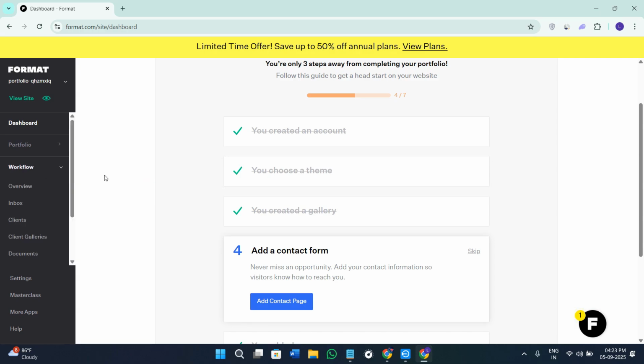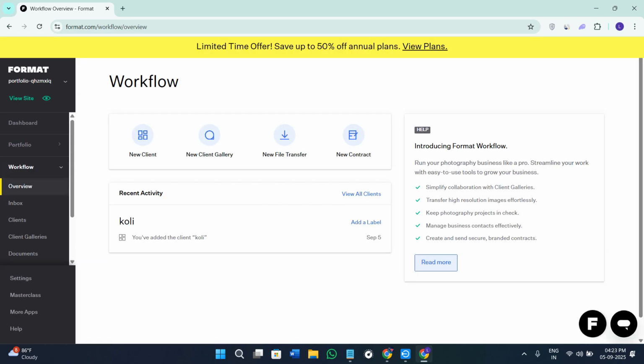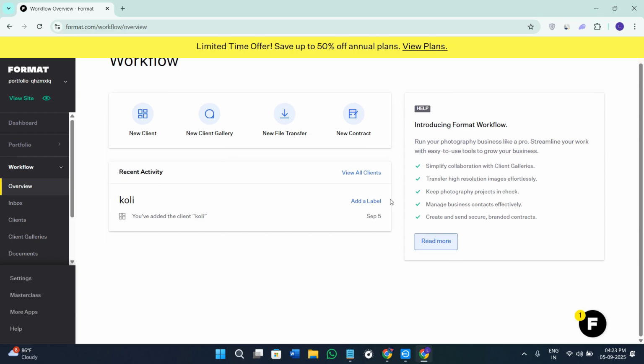Here are some of the cons though, which I would like to mention. It has less design flexibility as compared to Wix or Squarespace. The advanced tools like proofing and selling require you to purchase their higher plans. So format.com is perfect if you are a creative professional who wants to showcase, manage, and even sell your work in one place. It is not the most flexible option, but it is one of the most focused for portfolios.